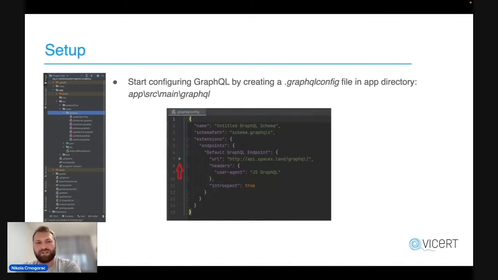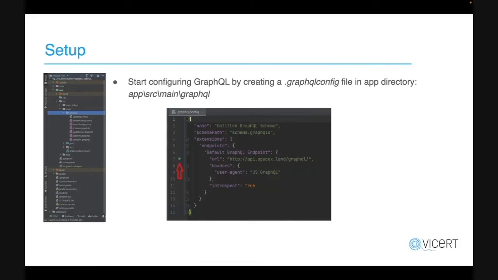After that, we need to open the project files not as the Android look, as it is by default, but as the project files look. And I also forgot to mention, before doing all of this setup stuff, we need to rebuild the project so some libraries could be inserted. And first of all, we need to insert the .graphql config file.